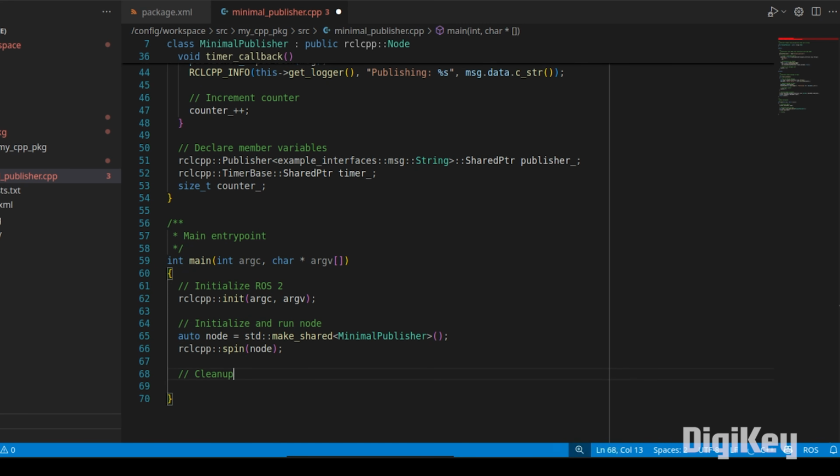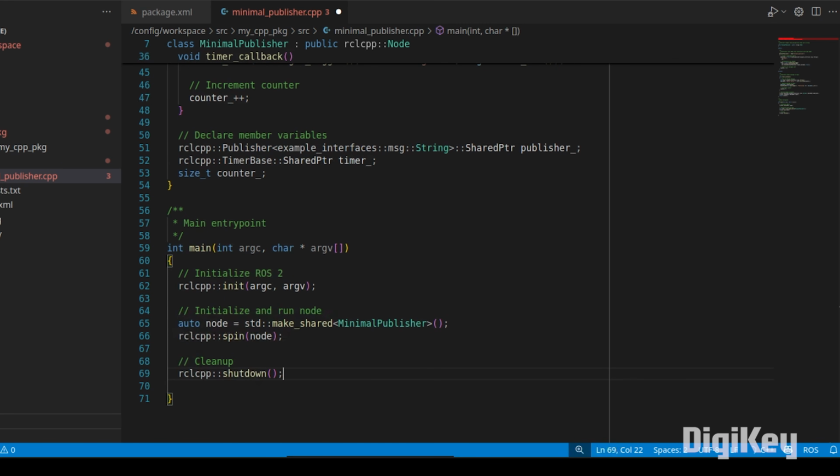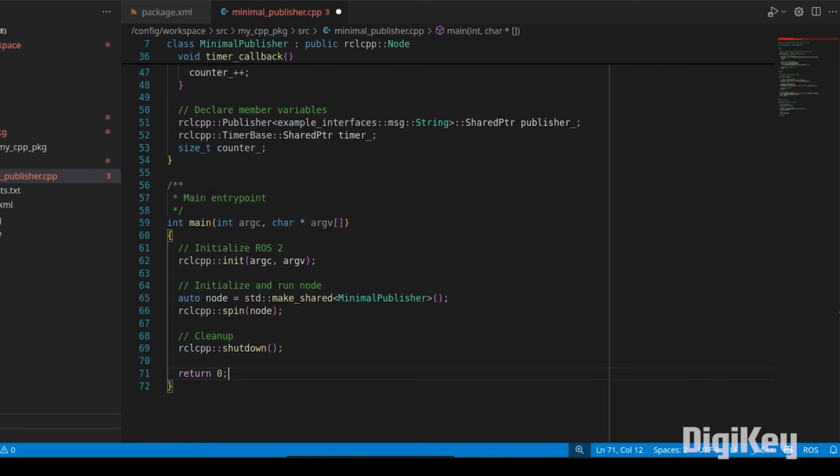That spin will, in theory, run forever. But if we Control-C or something else stops it, we should call this cleanup function, which deinitializes the ROS2 runtime environment. And then we want to say return 0. 0 in this case means that the program has successfully executed and exited. Unlike in Python, there's no need to manually catch something like Control-C. In the ROS2 C++ runtime environment, Control-C signals are caught automatically, and spin is unblocked. This is what causes execution to continue down to that shutdown call.